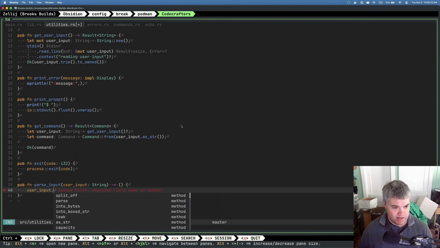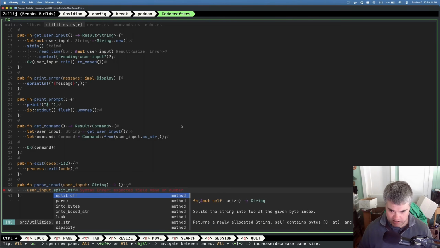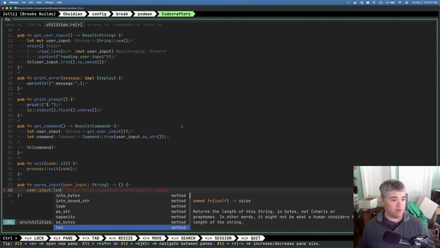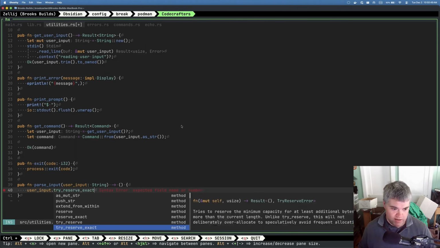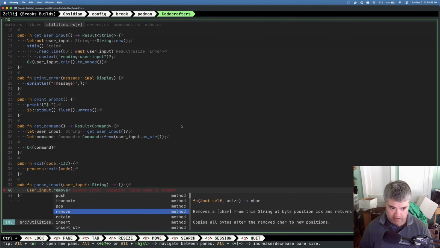Whatever our choices. I can split the string into two at the given byte index. Well, I don't know what the byte is, right? Because I don't know how long the command is. I guess we could find, so it's already been trimmed, so we're looking for the first space character, right? So removes a character from the string.